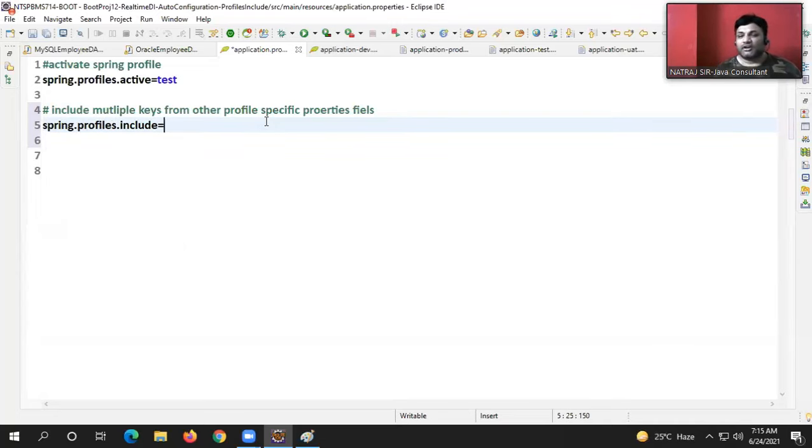Yes, we cannot write it in a profile specific property file, but we can write it in the base properties file. So spring dot profiles dot include, guys. What profiles do you want to include?